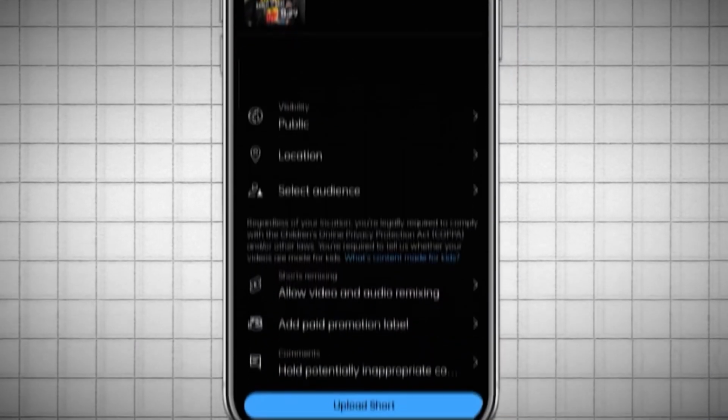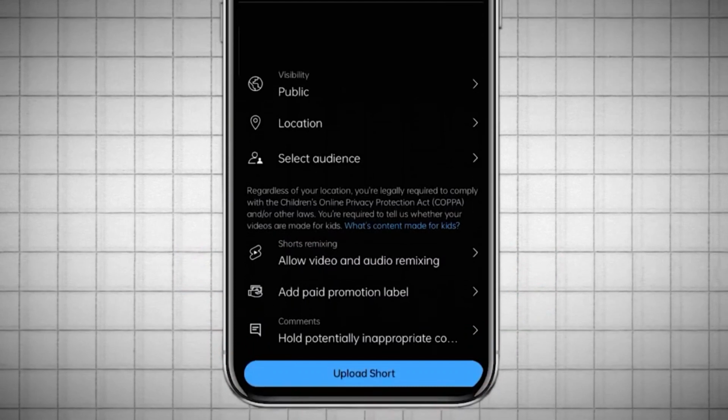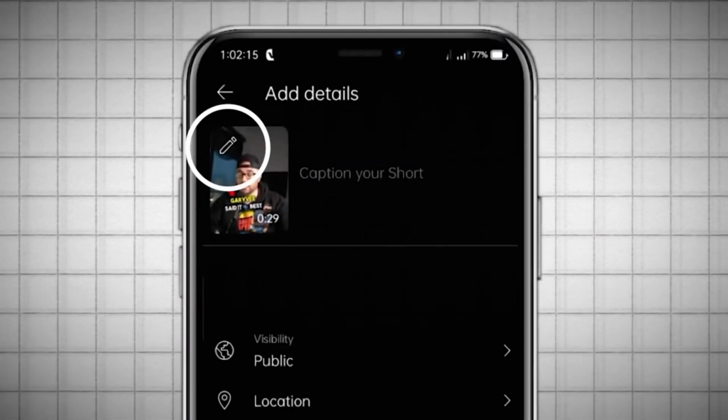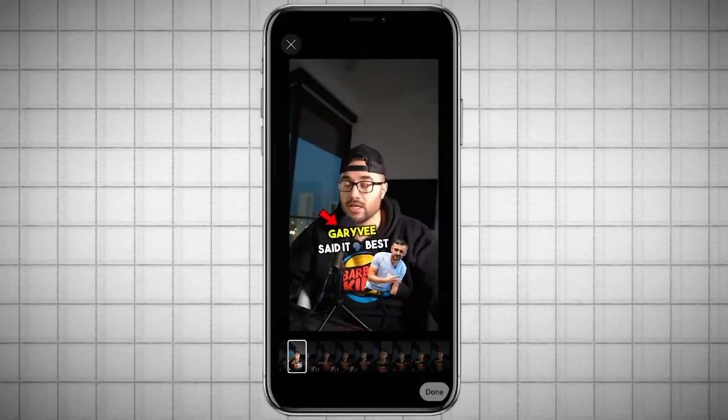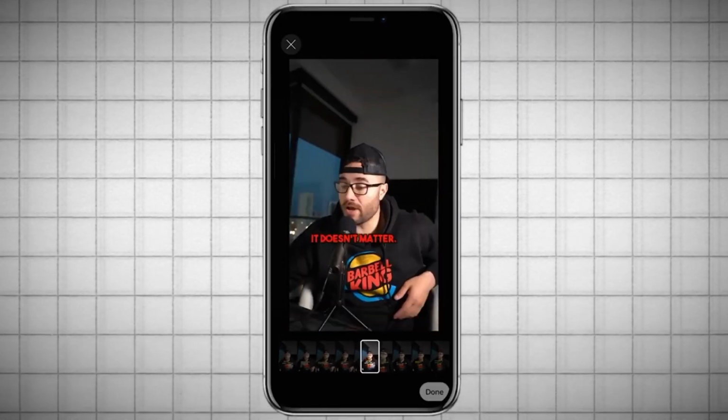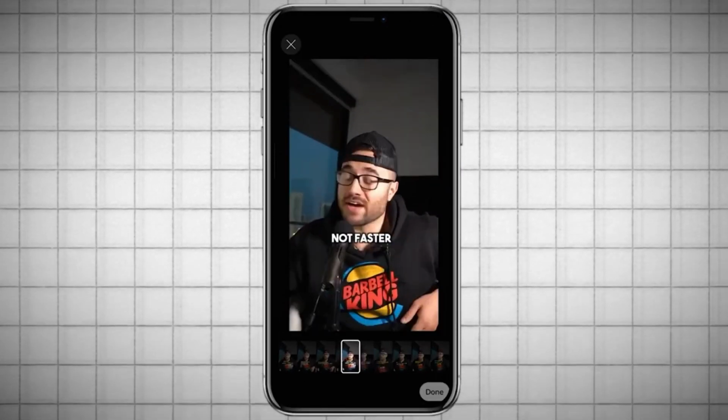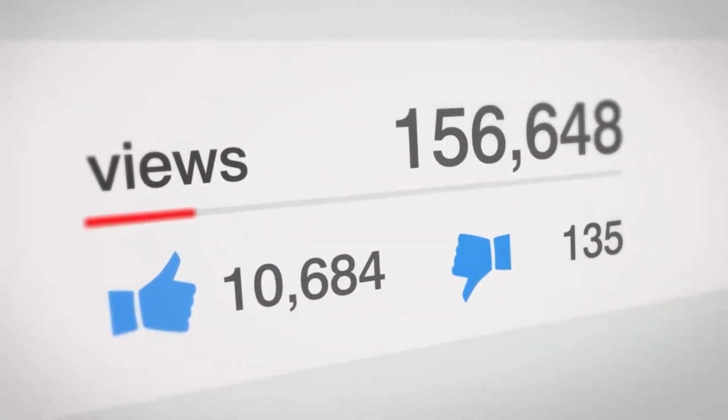From here, you can title your YouTube short, and before you hit that upload short button at the very bottom, click on the pencil icon at the top left here. Now you can scroll and scrub the timeline of the video and select the frame you want to use for the video as your thumbnail, which will help you get more views on your YouTube short.